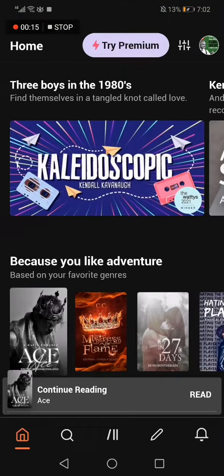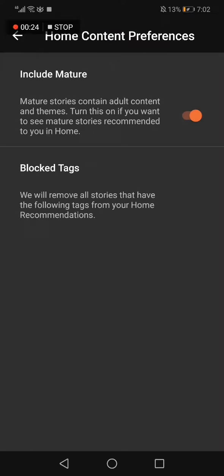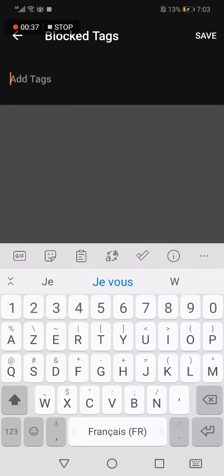Now this is the home page as you can see, and now all what you have to do is go to the top right here and click on this icon. Now right here you will find two options. The first one is include matter and second one is blocked tags. Click on blocked tags like this and now add tags that you want to block.